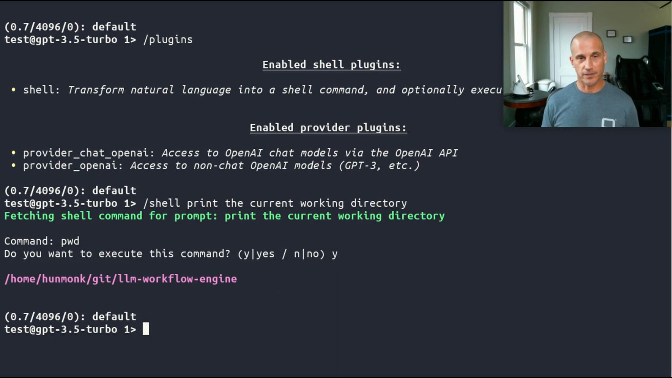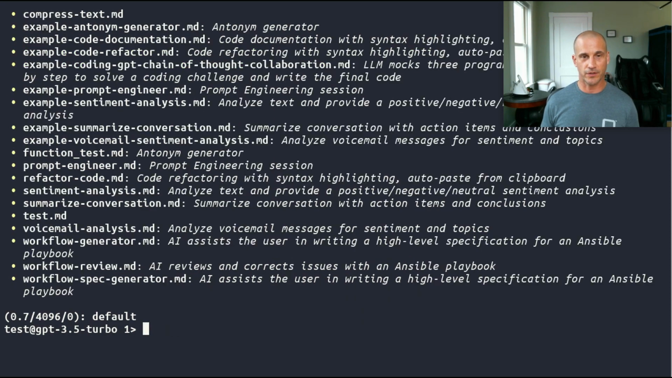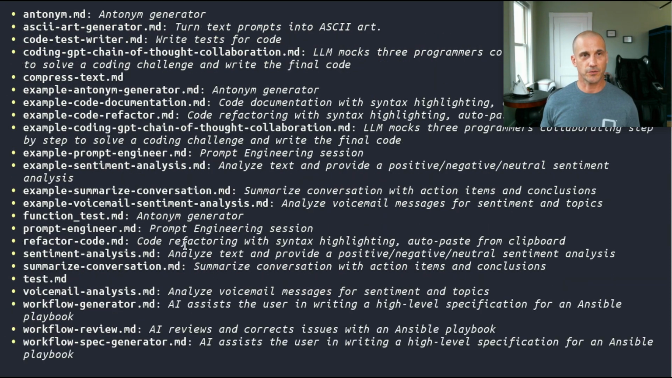So those are plugins. Again, right now there's plugins for the shell and shell commands, or you can add plugins for providers. Okay, next up is templates. So let's just have a look at what templates were installed in the examples. See, there's quite a few in there.